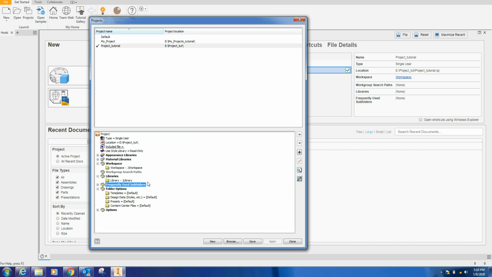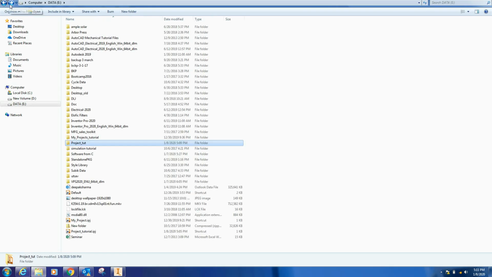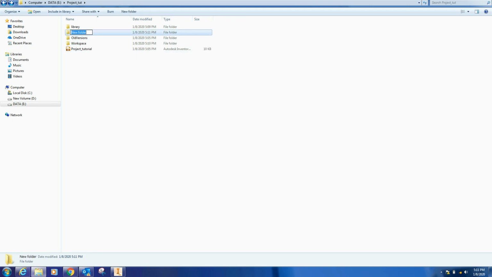Next is the folder option, in which you get templates. Templates are basically, for example, if you're working with particular standards, such as millimeter or inches, you can have particular templates for those. So you can import all those templates and edit them from here. What you need is those templates. So create a folder called templates. Inside the templates, you can import all these files. Like if you are using millimeters, you can use millimeter templates.